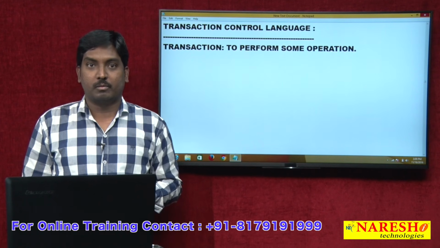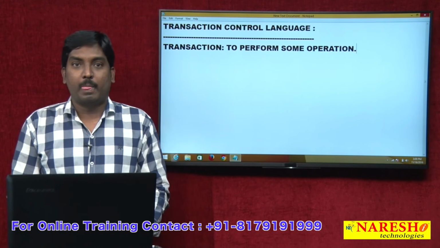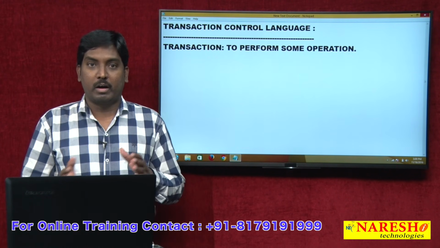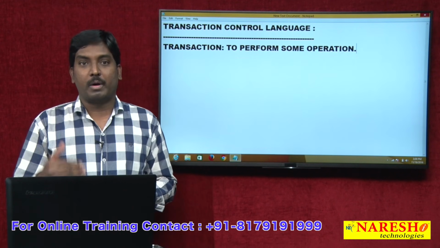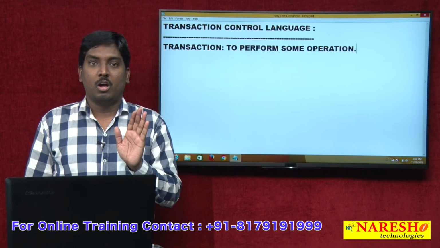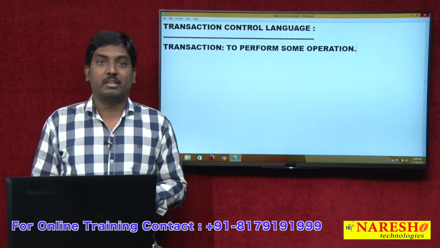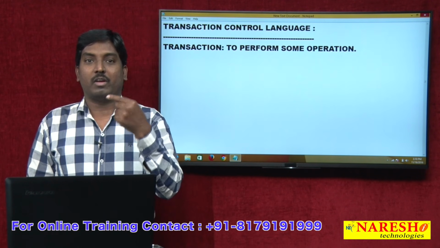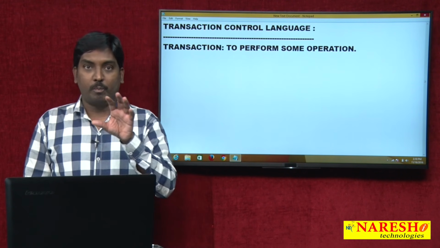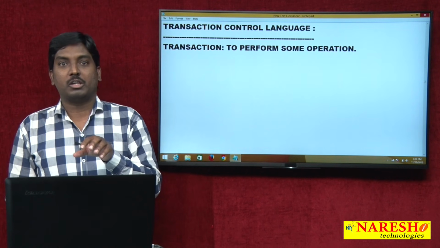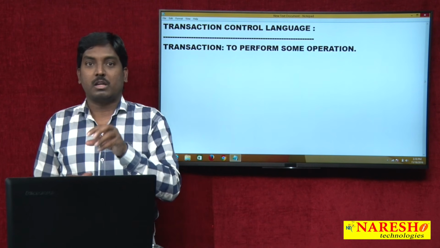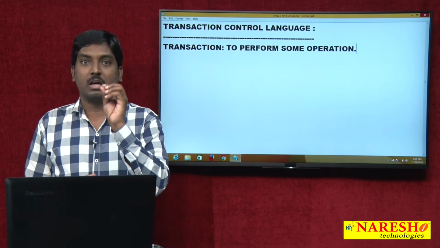If you go to an ATM machine to deposit, withdraw or transfer money from one account to another, after withdrawing your amount you will get a slip. On the slip, we get a transaction ID number. That means withdraw is one of the transactions you performed in the ATM machine. Every operation in the ATM machine is treated as one transaction. Likewise, a transaction is nothing but performing some action, operation or certain task.